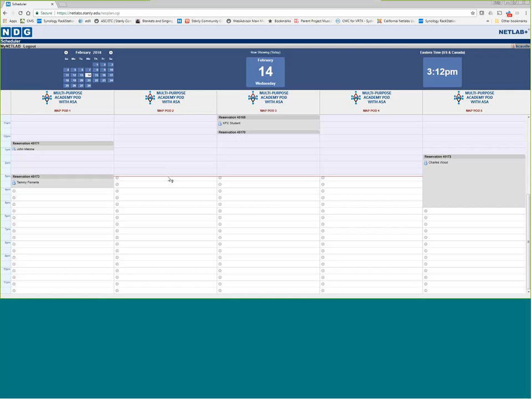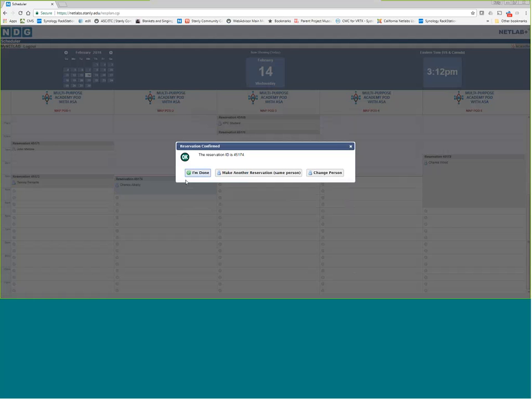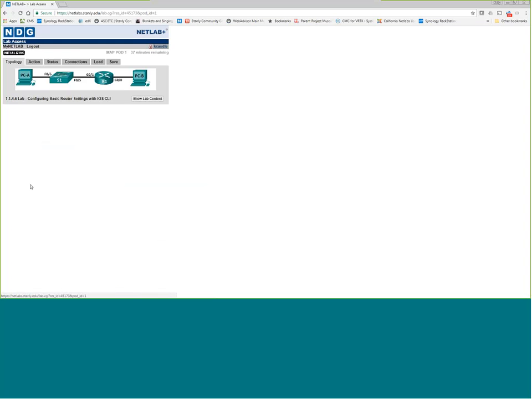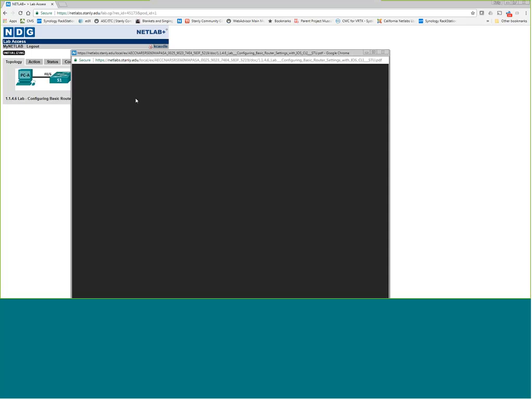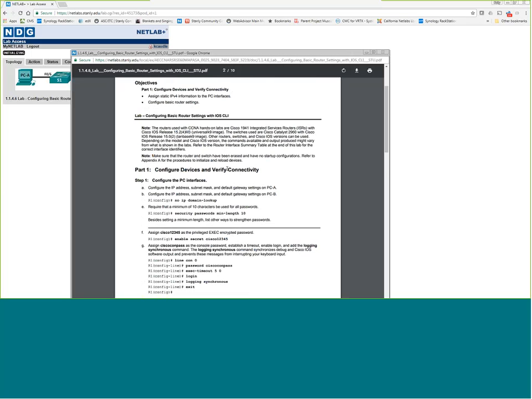Be aware, too, that this is real gear, so when you schedule this gear, it will take a little bit to boot, and I will show you in a minute when we go in and actually look at the lab itself. And I can jump in the lab and show you. Here's a lab that one of my students is doing. Be aware that the lab content will say this has been updated for use on NetLabs. So make sure you're using this when you go through the lab itself.